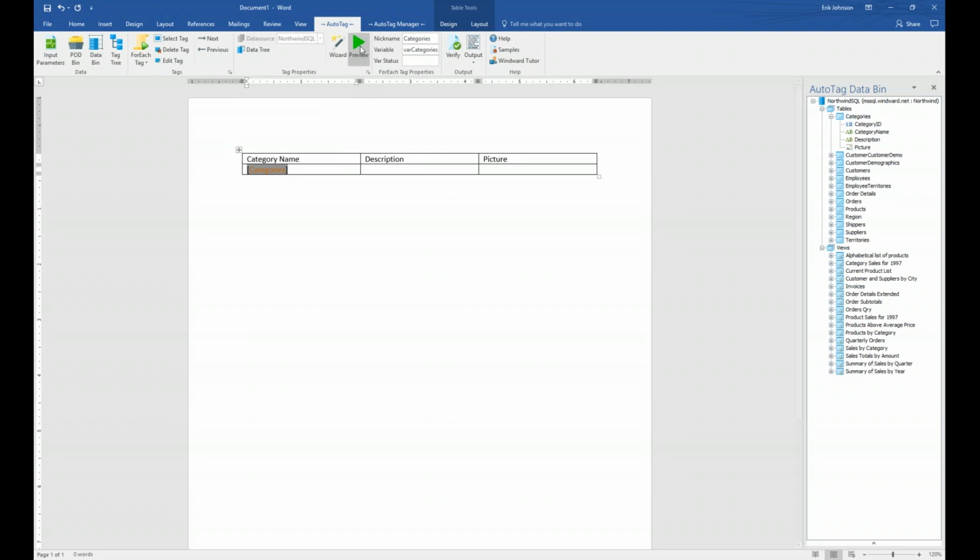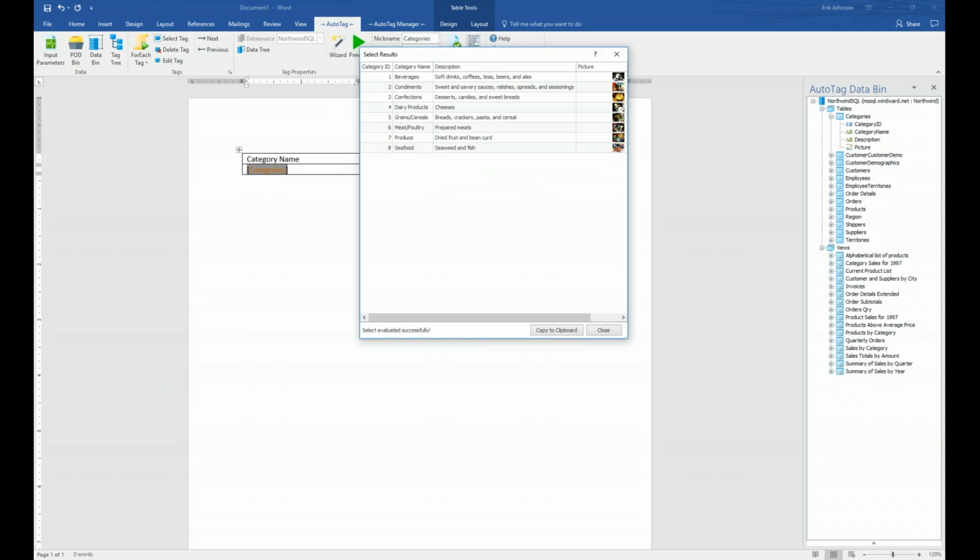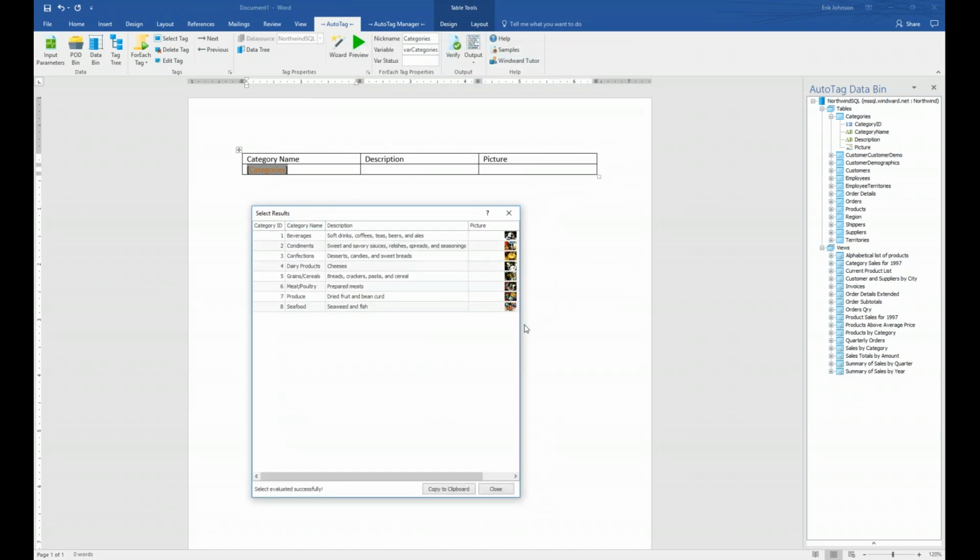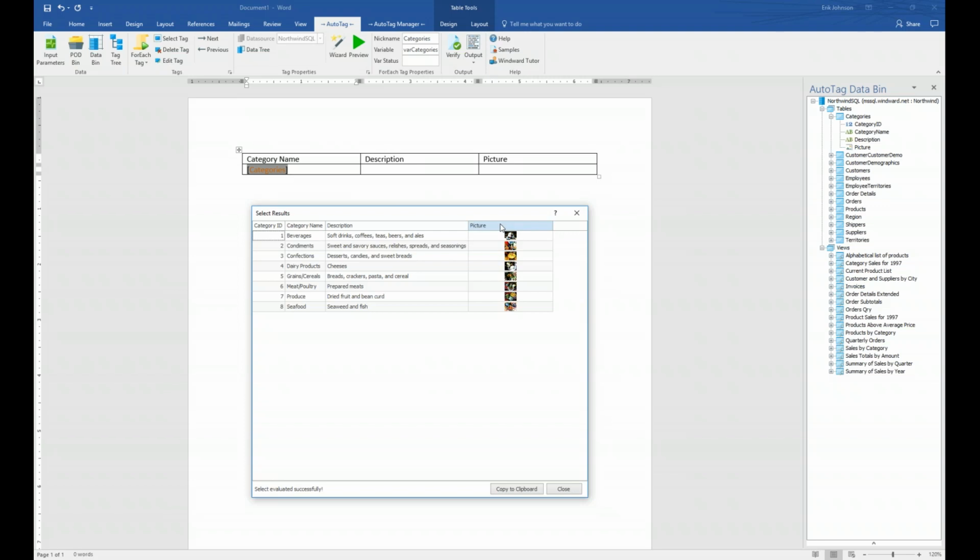Just to make sure that we are working with the right data, I'm going to click this preview button, just to ensure what's happening. And here it gives you a preview of the data that's going to be returned. This just helps you make sure you're selecting the correct data. So here we're getting the ID, the category name, description, and picture. Yes, exactly what we want to use in our table up here.